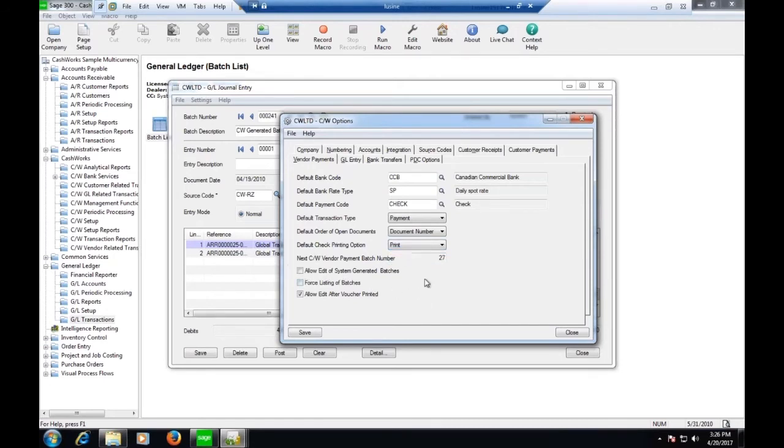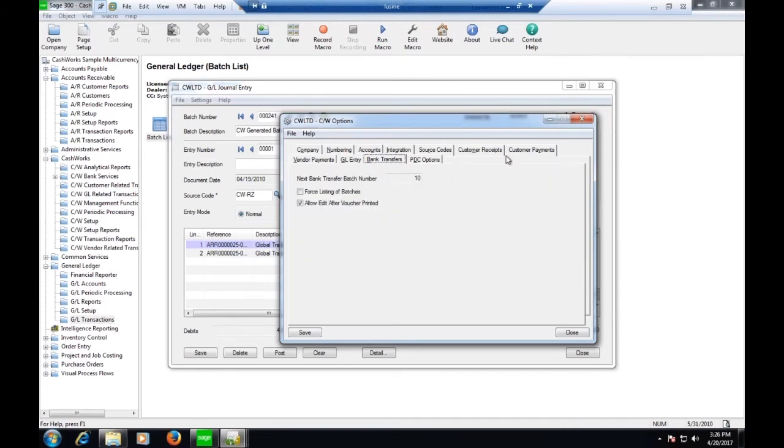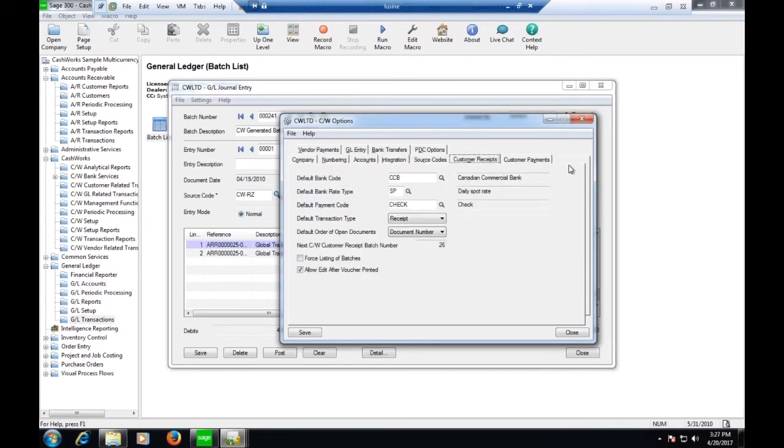Allow edit of system generated batches. Similar to Sage 300 AP create batches, CashWorks has the same functionality, and here it says whether you are allowed to modify the batch which is automatically generated by the system. Force listing of batches and allow editing after the voucher has been printed. So the similar options here, here, here, and here. Okay, this much about CashWorks options.